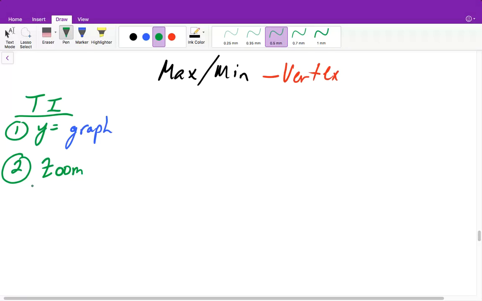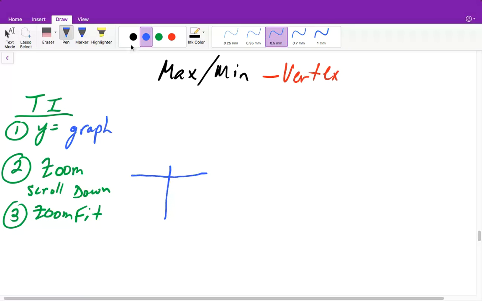And after you do that, you will scroll down and look for the zoom fit. Once you see the zoom fit, you press that and it will automatically, most of the time, not necessarily, give you your graph zoomed in and already showing your vertex. If it doesn't do that and you don't see your vertex, then you will just need to zoom out and keep zooming out until you see it. But zoom fit will usually show you.